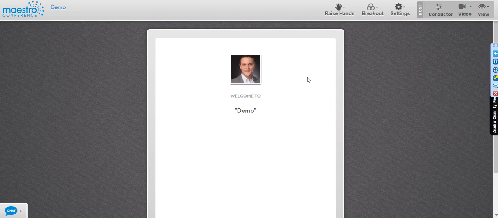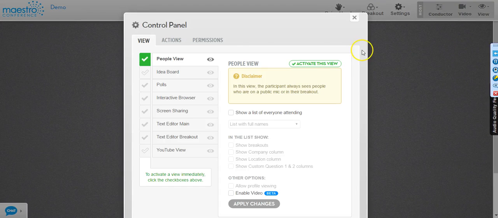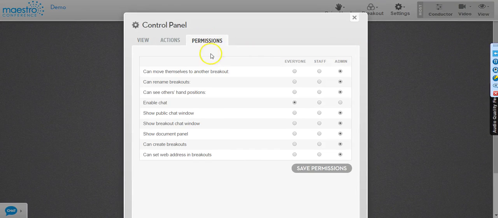Today I want to talk about the different permissions you can allow in your MaestroConference social webinars. So the first thing to do is to find the permissions. You would click the View button and then go to the little gear icons that are in any of the views in MaestroConference. So let's go to the gear icon and let's go over to the Permissions tab and go through each one of these different permissions that individuals can have during the conference.